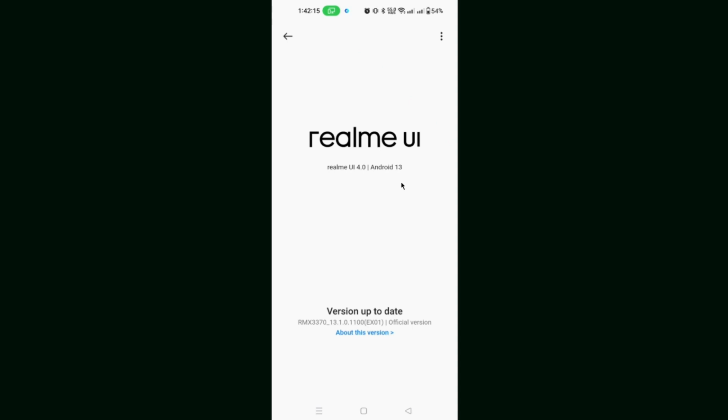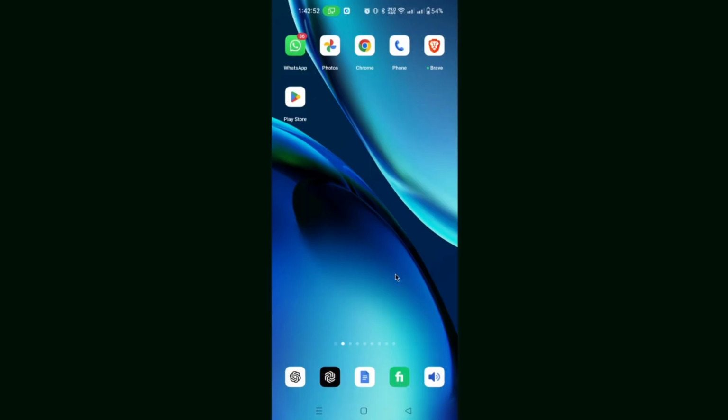If an update is available, you will see a message that says download and install. Then you have to tap on it and install it. And that's all about the guide on how to update your Android software. I hope this helps you keep your device running smoothly.